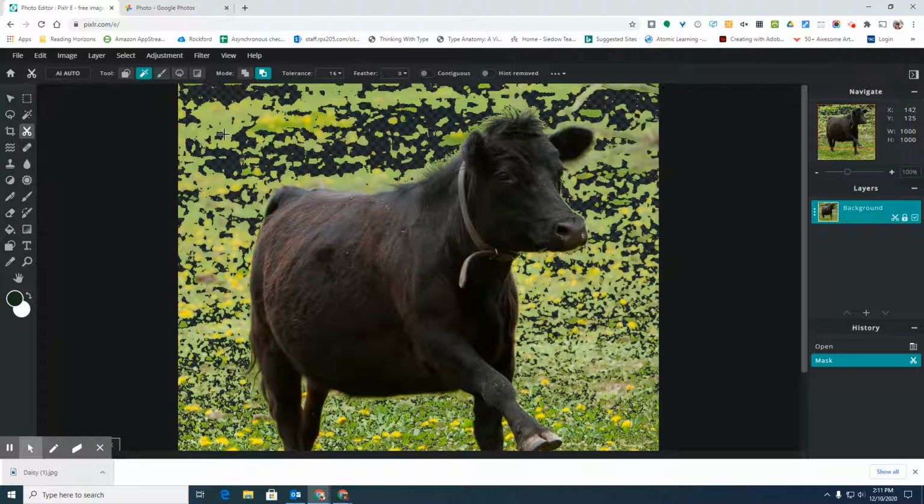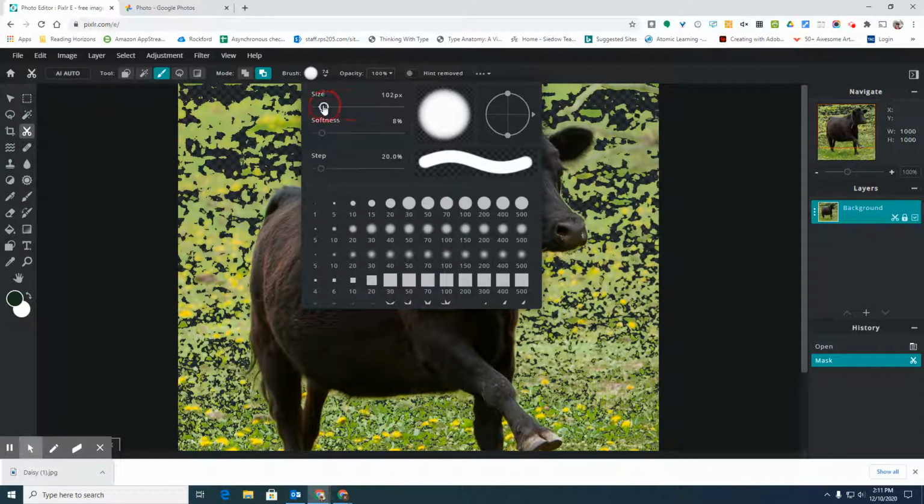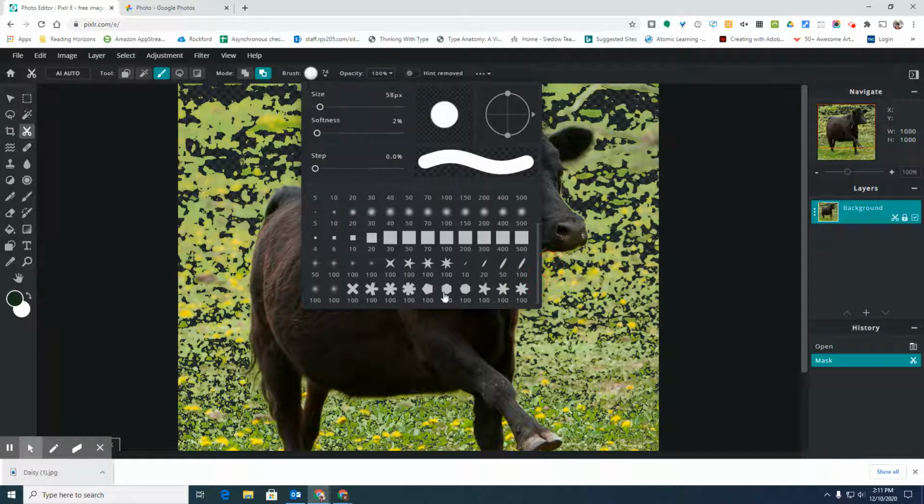You can also use the brush and do a mask. If you want to change the size of your brush, you're going to go up next to where it says brush and has the circle. You can change the size of your brush. You can change the softness, which is like that feather that we just looked at. And you could change the steps. I would leave it at 0% steps. That's going to give you a smooth line. If you want a square, you could choose a square. There's a bunch of different shapes that you can use.